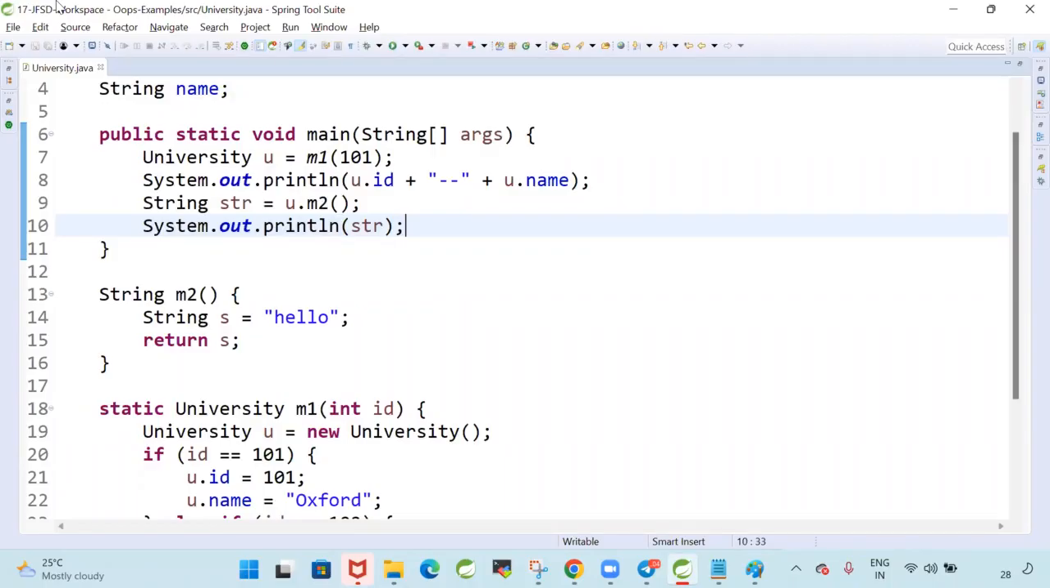The output will be the same because u and y are two variables holding the same class object. Yes, you can call m2 by using u, or you can call it by using y also. The output will be the same. This is not required. For this instance method, this is required because first you need to call this method. For that you need to create the object.